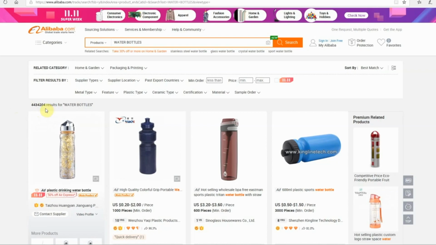The good thing about Alibaba, there's multiple filters here, so you can filter results by supplier type, supplier location, minimum order quantity, price min, max, certification, material, sample order, etc. So I'm just going to go through and we're going to fill in some of these filters to reduce the number of searches that we're looking for.